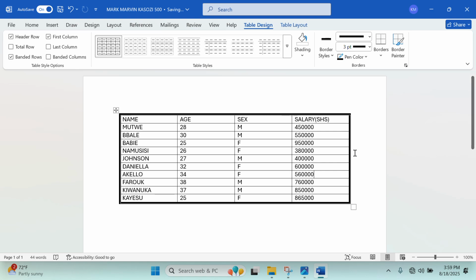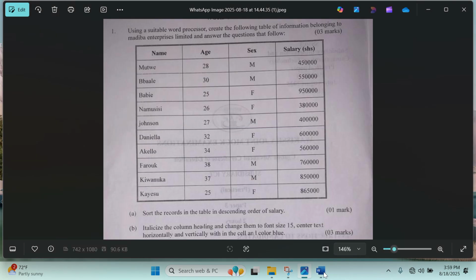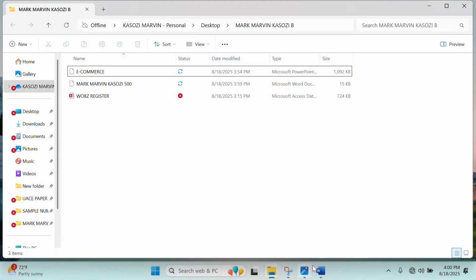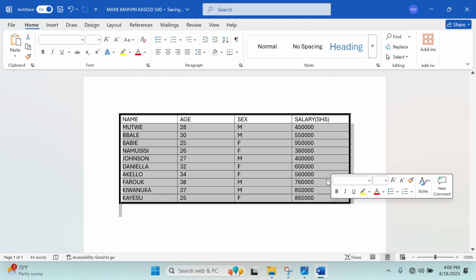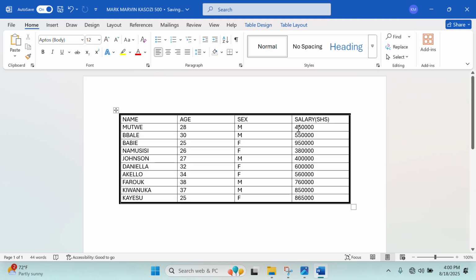Part A of the question: sort the records in the table in descending order of salary. Of course, if you sort this, even the names will get sorted. For example, Barbie should get 950 as the highest earner once the sorting is complete. So highlight this because you're going to base on salary. Highlight it.